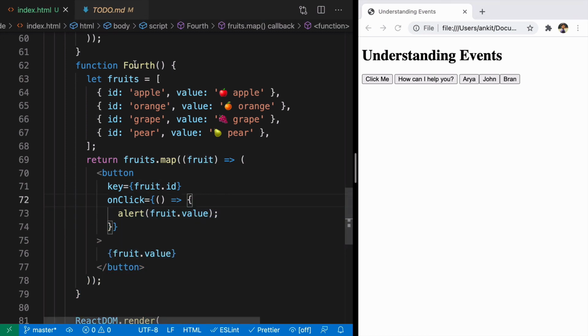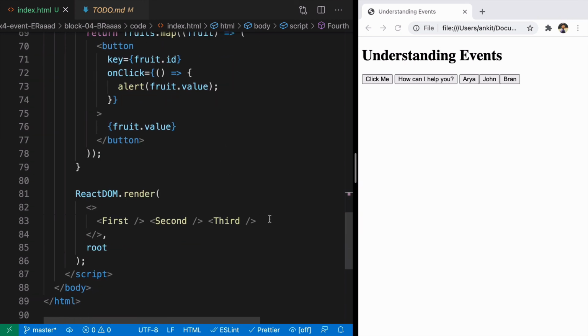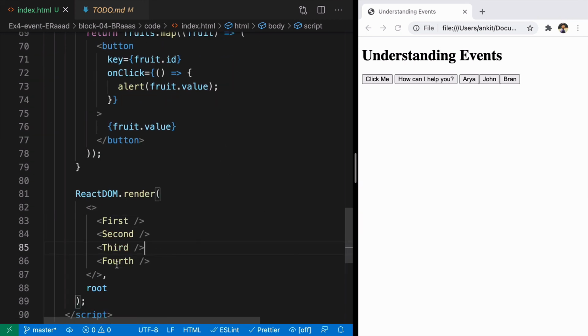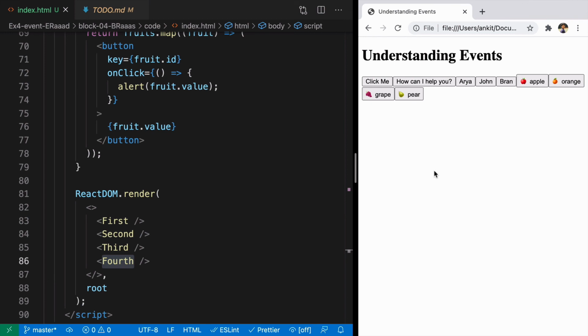And at last, what we need to do is render this fourth component. So we will render our fourth component here, and we'll refresh it here. So what we can see now is we have multiple buttons. When we click on apple, we see apple. When we click on orange, we see orange. Clicking on grape gives us grape, and pear gives us pear.